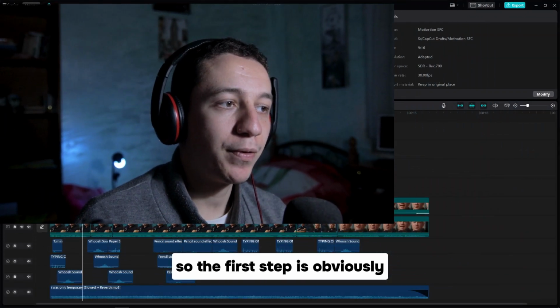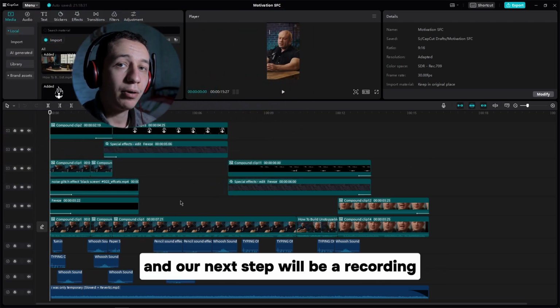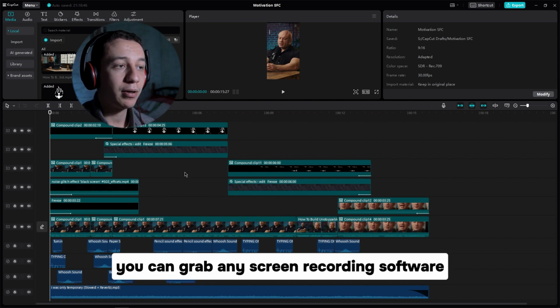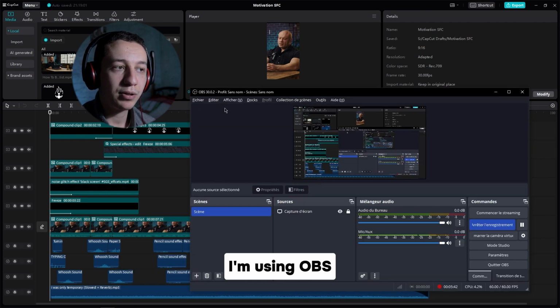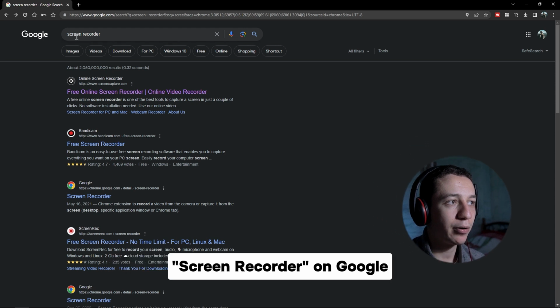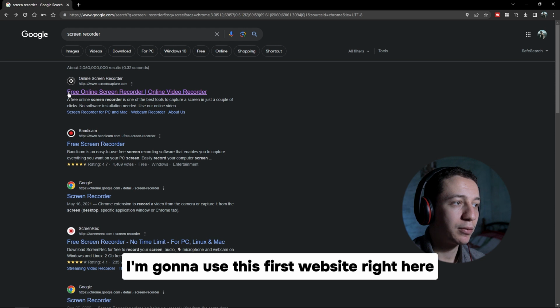So the first step is obviously that you're gonna create a video on CapCut and save the timeline. And our next step will be a recording of our timeline playing. And for that purpose, you can grab any screen recording software. As you can see, in my case, I'm using OBS, but you can find other alternatives by typing screen recorder on Google. So let's say that for some example, I'm gonna use this first website right here.